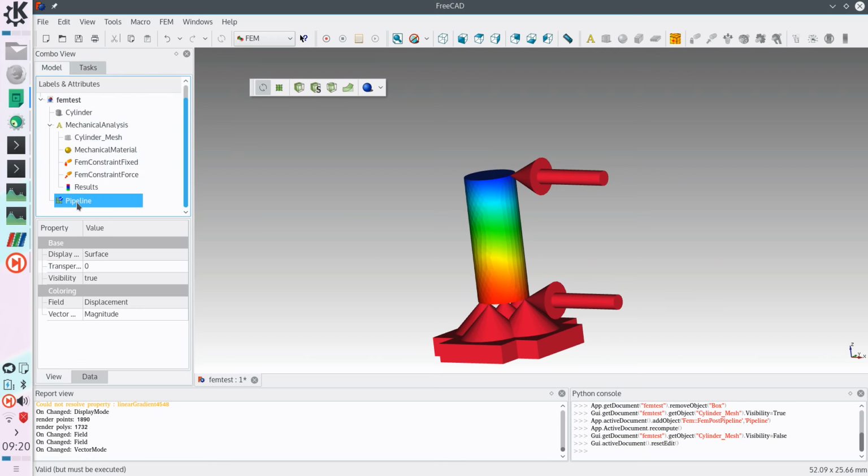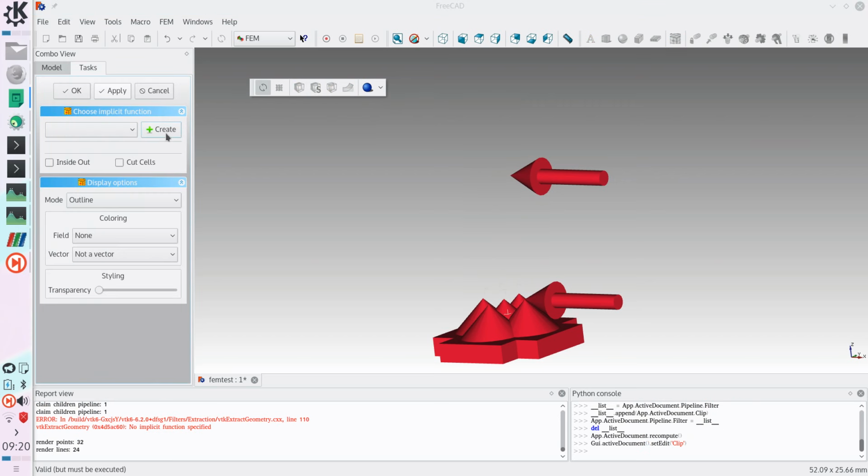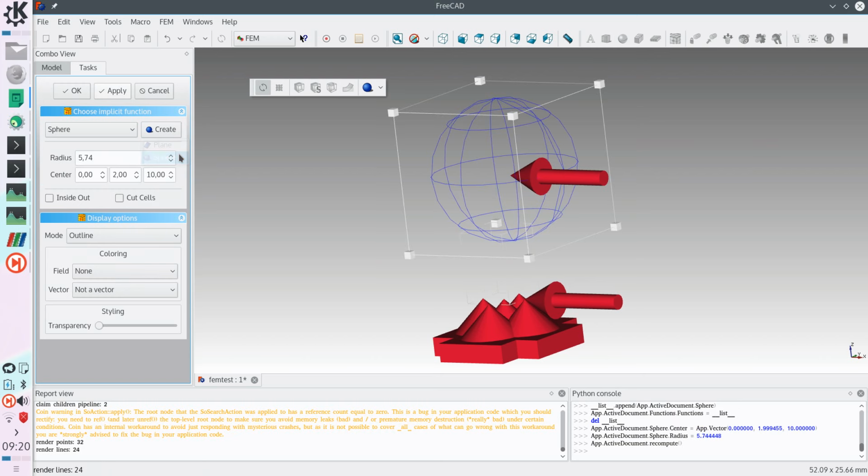So now, how the post-processing works is basically by adding filters. Here is our pipeline, and now we have options for filters. Okay, let's start with a clip filter. So with this we hide the pipeline and add a clip filter. Clipping works in this filter by functions. Currently I've implemented a plane and a sphere. Now let's use the sphere. Okay, here it comes. This is our clip function.